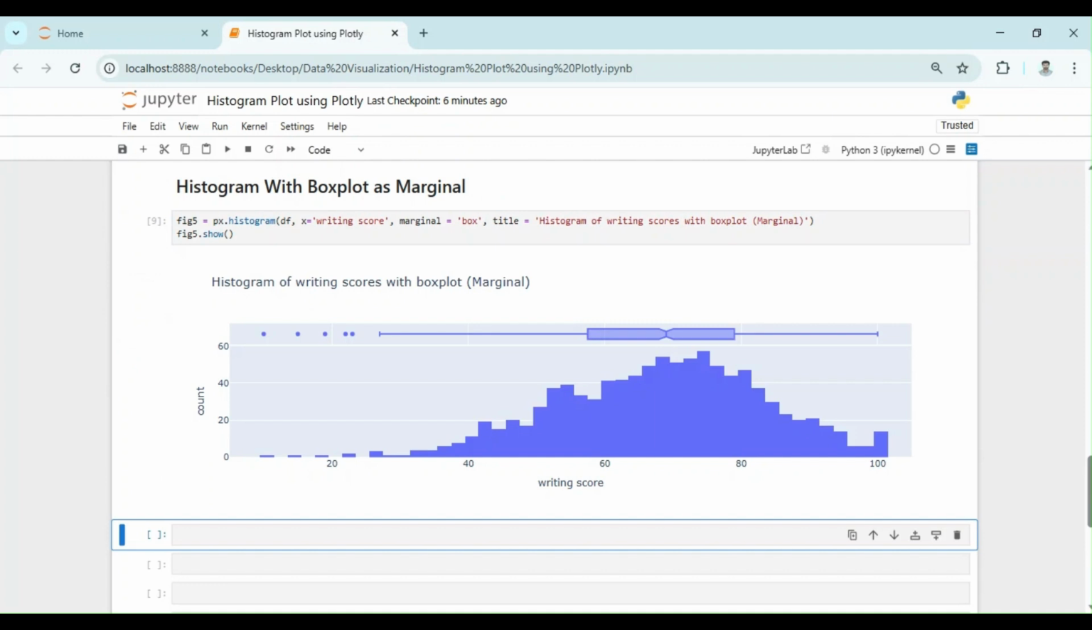So what we see is a chart where the histogram bars represent the counts of students for each writing score range displayed on the y-axis. The x-axis shows the writing scores, typically ranging from 0 to 100. On top of the histogram, we have a horizontal box plot that adds an additional layer of statistical insight. It highlights the median score, interquartile range, and the presence of any outliers, which are visible as individual dots.